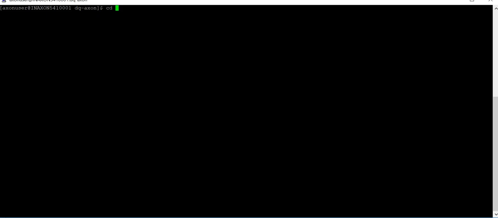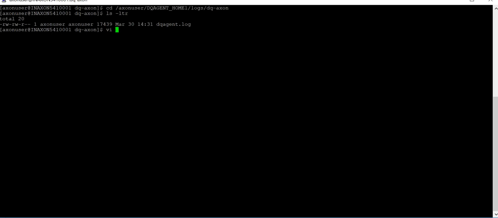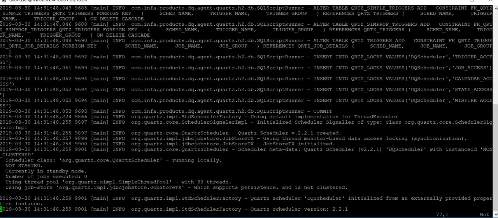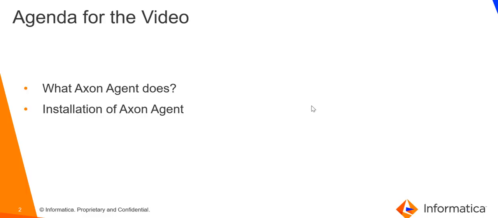We just have to go to this location, the DQ agent installation directory, then logs and DQ Axon. And there we will find the logs. We can just monitor this log to see whether our DQ agent has been started or not. This was all about installation of Axon Agent.